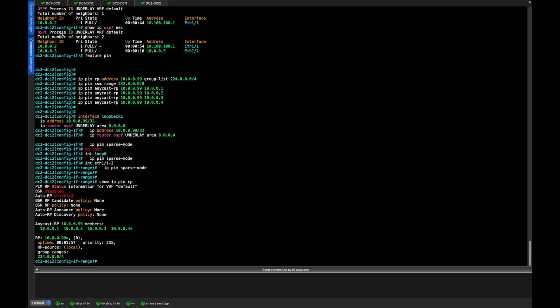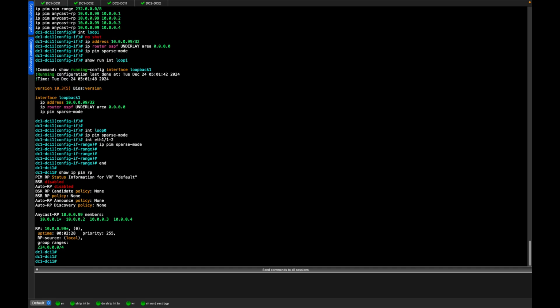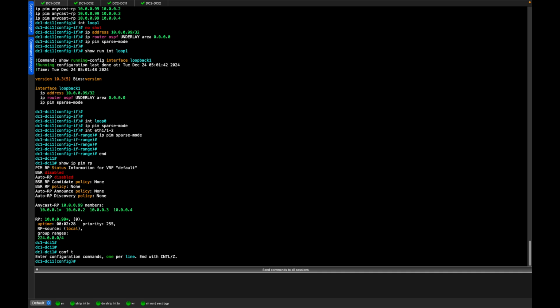So now that we've got multicast, we can start to configure the NVE interface, which is effectively the VTEP interface, which is used for encapsulation and de-encapsulation of the traffic. So firstly, we need to configure another loopback. So Cisco best practice says that you shouldn't mix loopbacks for routing and for the VTEP. So effectively, we're going to create another loopback just for the VTEP.